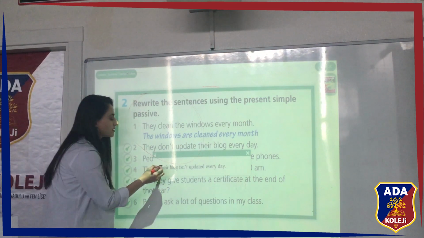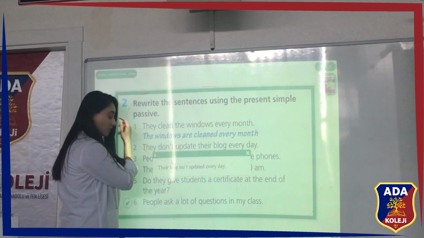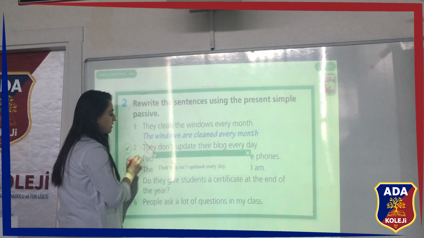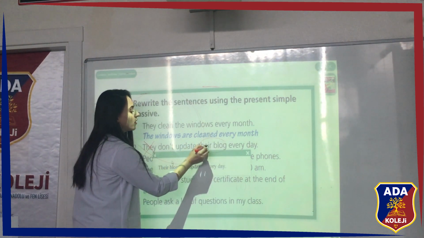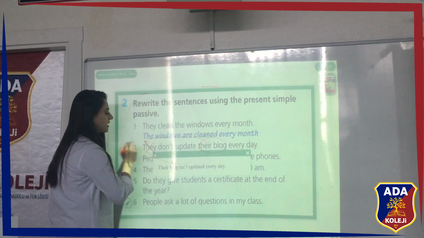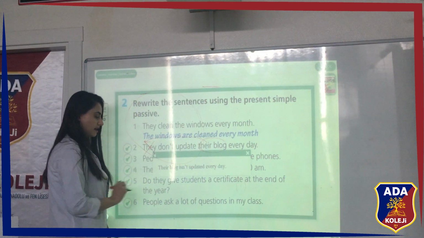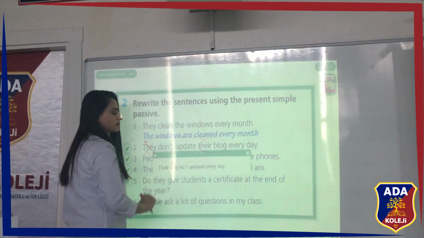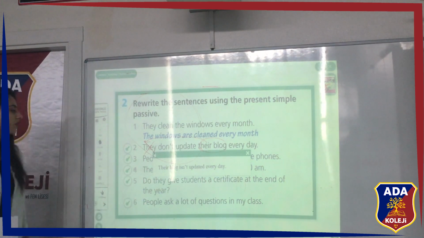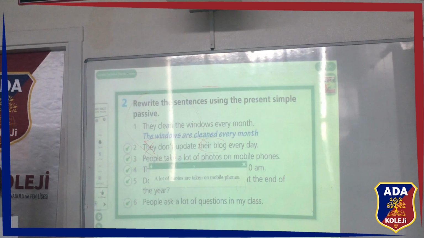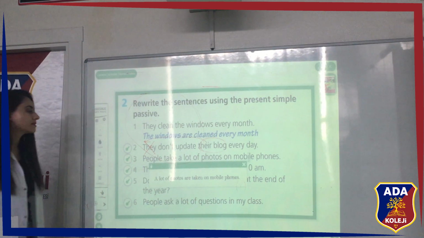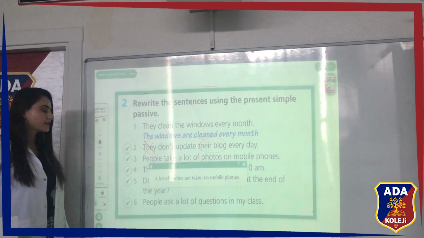You will do present simple. What did we do in here? We omit they, the subject, and then we bring the object to the beginning of the sentence. Yes, their blog isn't updated every day. Okay, now we will go on. 3. Answer. A lot of photos are taken on mobile phones, friends. Write please, take notes.